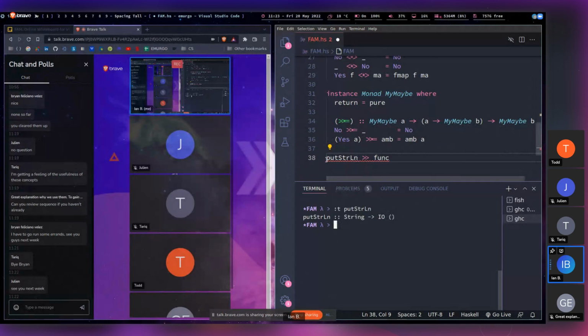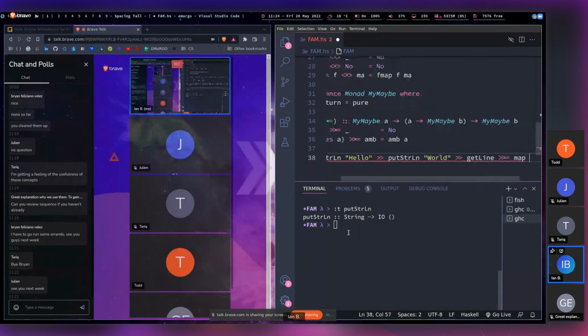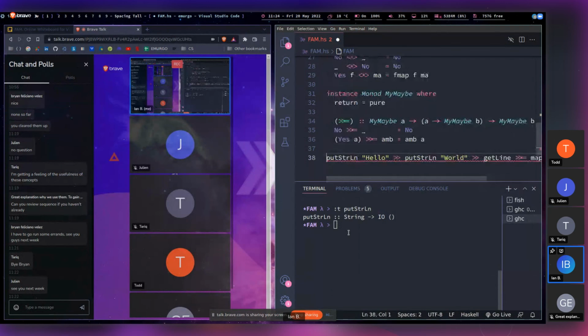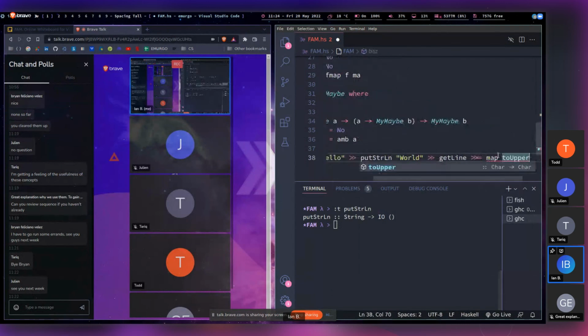So if we have a sequence of different IO functions that we want to execute to call different side effects, we maybe want to run another one after that and do that. These are going to be on different lines, so we'll just do it like that. And then maybe after printing that, I wanted to get line, and then say I wanted to take the string that the person gave, and bind it into map toUpper. Will this work if I give this a name? Something's wrong with my type signature here.